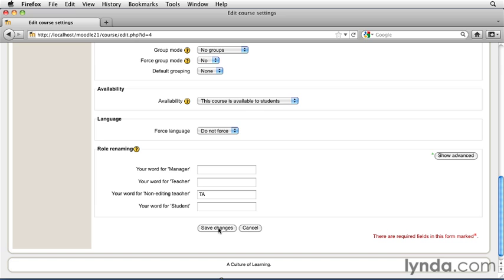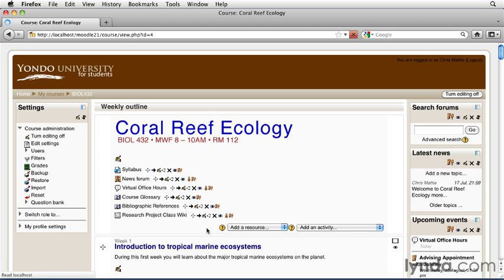Now, we haven't made any changes, but just in case we did, all you need to do is click Save Changes at the bottom to have all of those setting changes take effect.